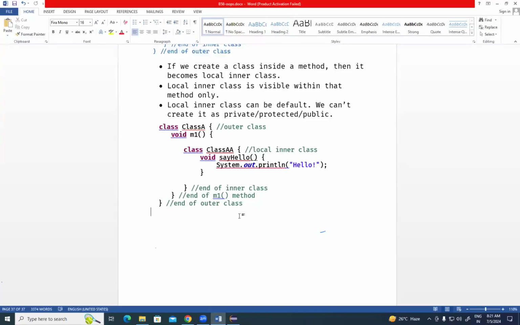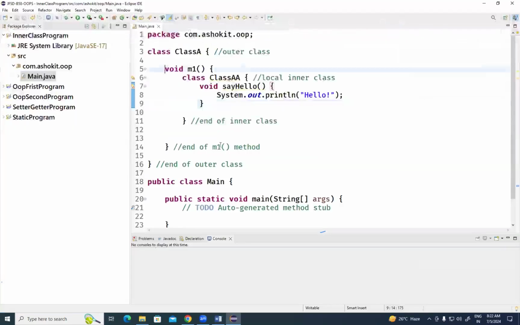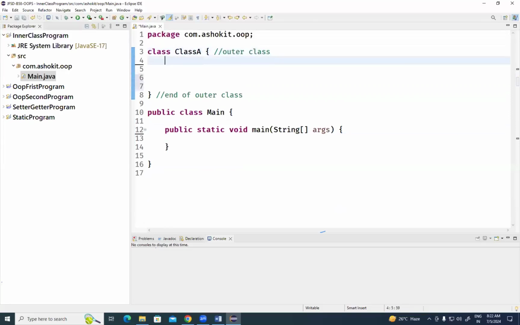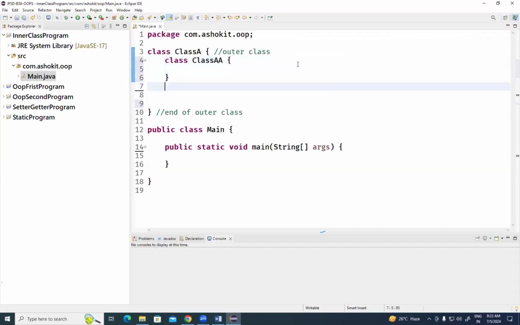Now again, guys, please understand me. I'm going to my code again. I just want to delete all these things, which are confusing. Now this is the outer class. In the outer class, I'm writing an inner class also. What's the inner class name? Class AA. Outer class is there, inner class is there.